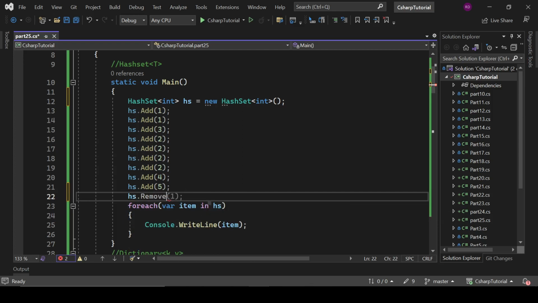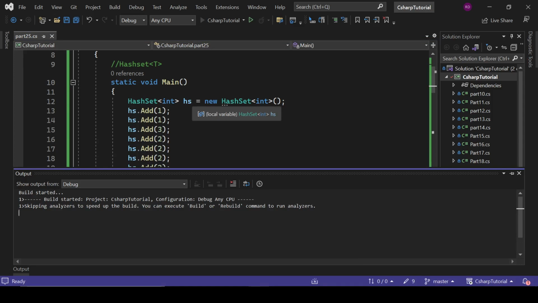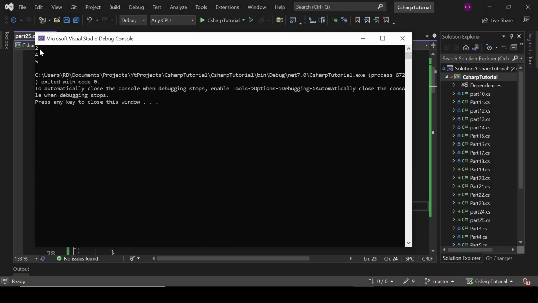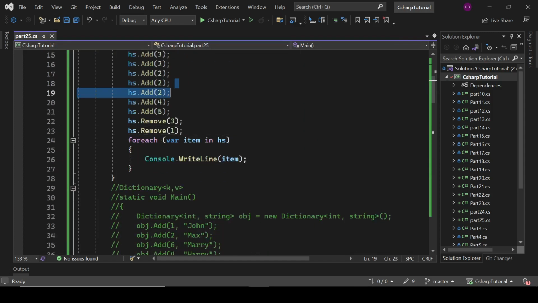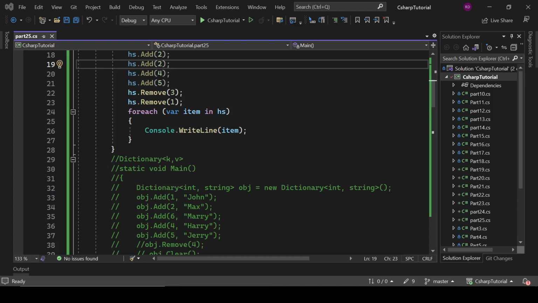hs dot remove, if I want to remove 3, or let's try to remove 1. Let's see what will happen, because we have 2 1s. So it has removed all the ones because it did not even add 2 1s. It has only 1, so it has removed that 1 and also 3. So that is how the remove method works, and it also has tons of methods. You can check them whenever you get time and find them on the internet. Do not worry about that.